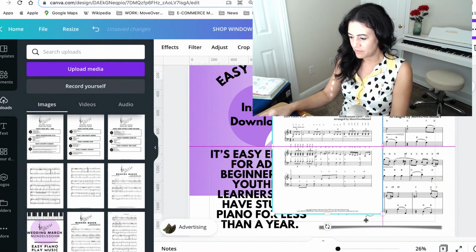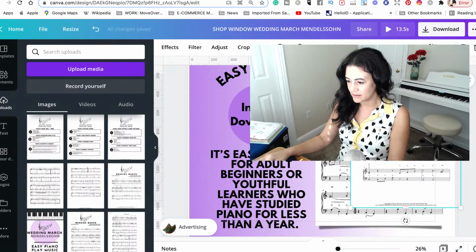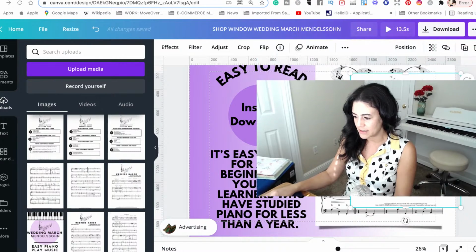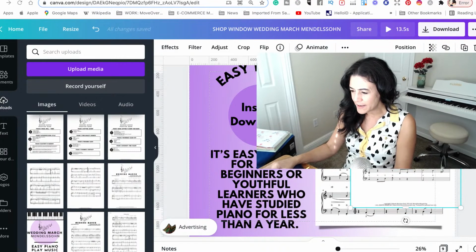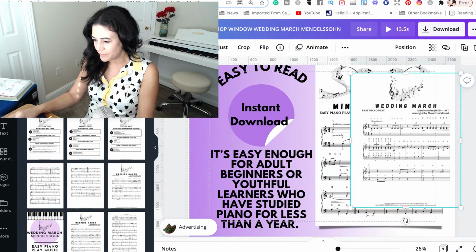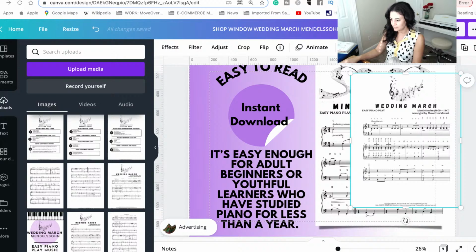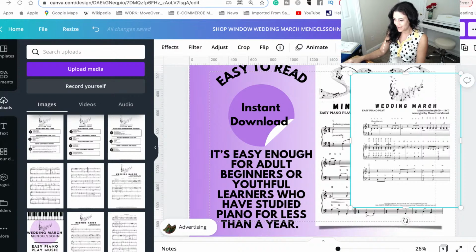And actually, let me move my, I want to make this a little bit smaller so you guys can see more. Hopefully I'm not covering my work up. Let me move to this side here. Oh, there we go. Is that better? Now you can see even more.